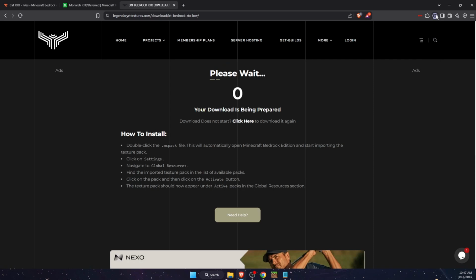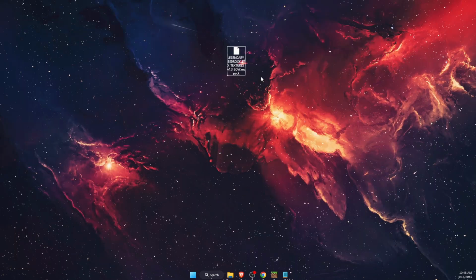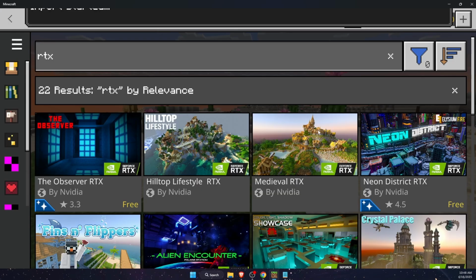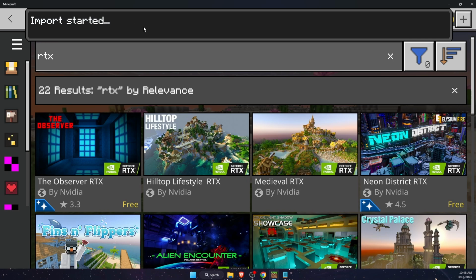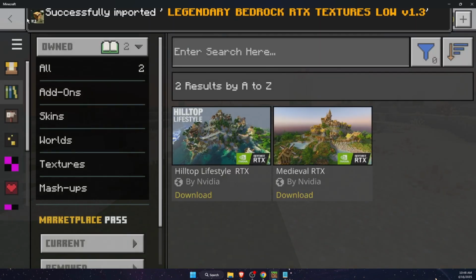Now once you have saved it and you have it on your downloads, you want to go ahead and double click on it. And after that, as you can see, the import has started and it was successfully installed.